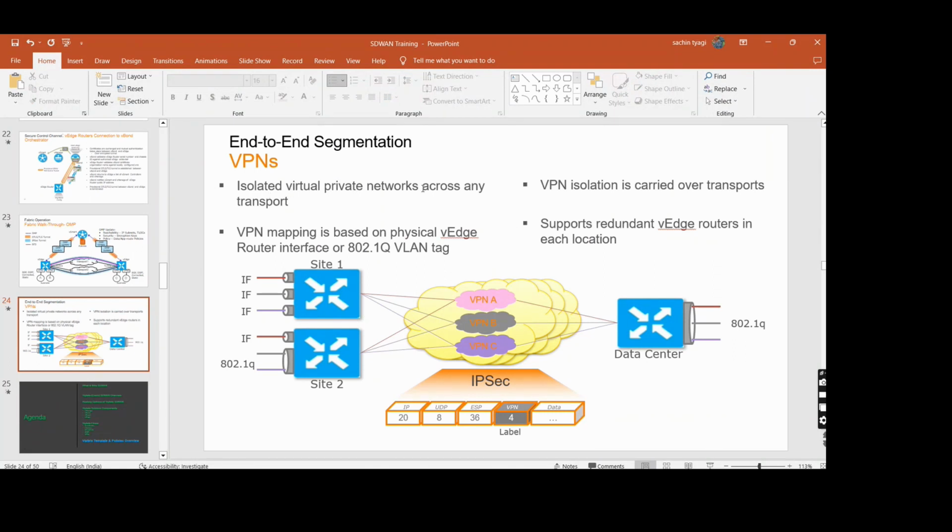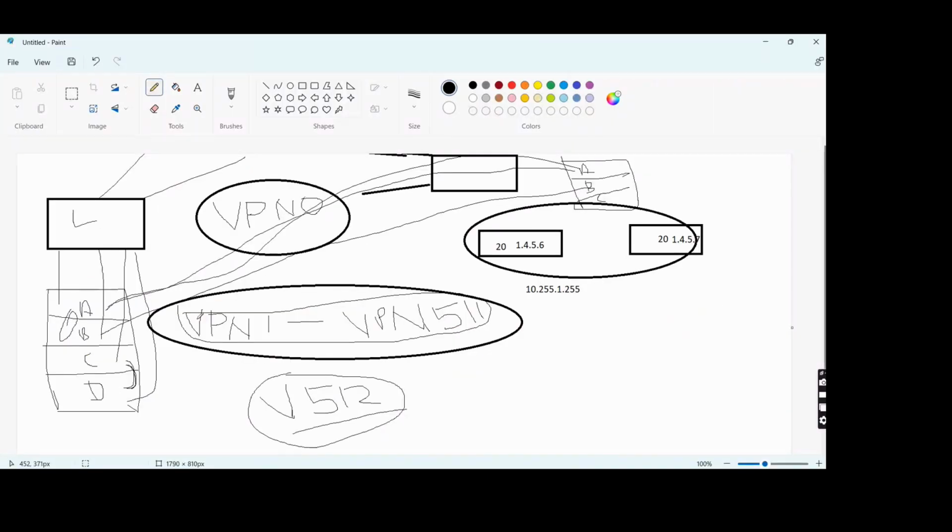Isolated virtual private networks across any transport. It doesn't matter which transport you are using. It will provide you segmentation under the IPsec tunnels. That is the core principle and core requirement of VPNs, to have everything isolated and segmented. And VPN isolation is also carried over the transport. When the traffic goes to the transport, it will not mix. VPN one traffic will talk to VPN one only, VPN two traffic will only talk to VPN two, right? So it is also a very good feature. That's how you can achieve this, regarding your question.